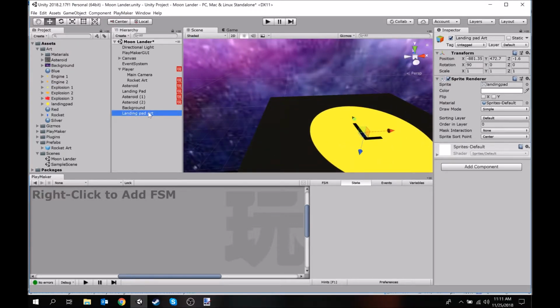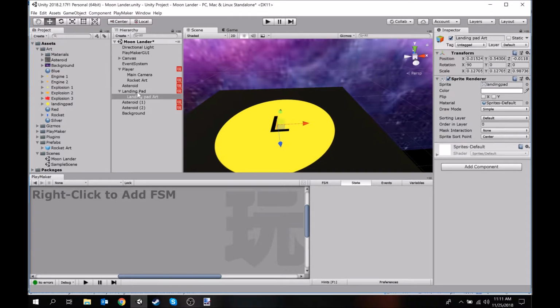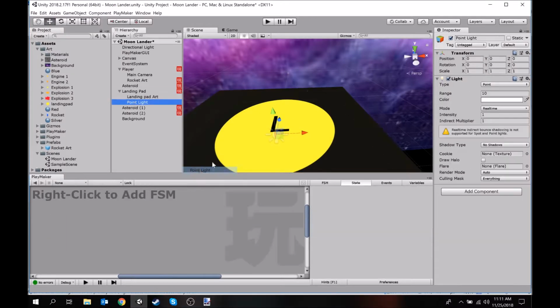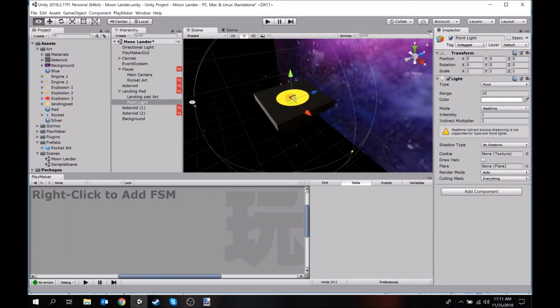Now, I also noticed that last time I was playing that the landing pad was a little dark. So let's add some lights. First though, let's connect this landing pad art to the object there. Now it's one thing. And then let's create some point lights to give it a little ambiance. So right click on the landing pad and then there's a light object here called a point light. Here's our point light.